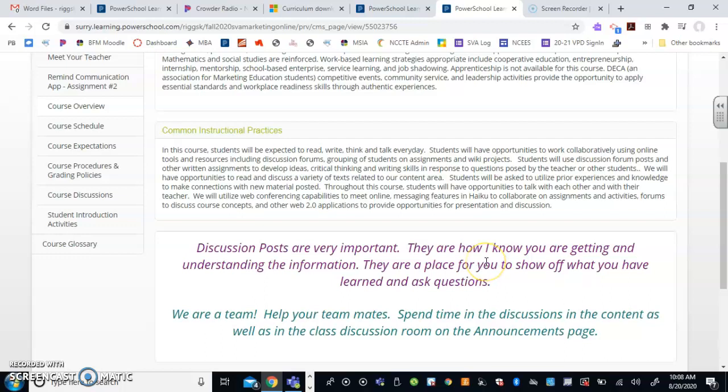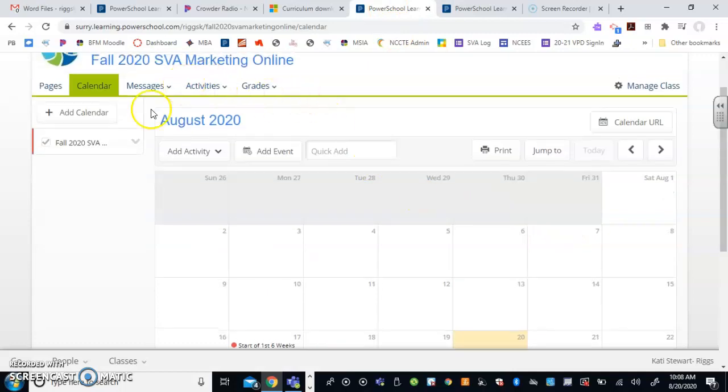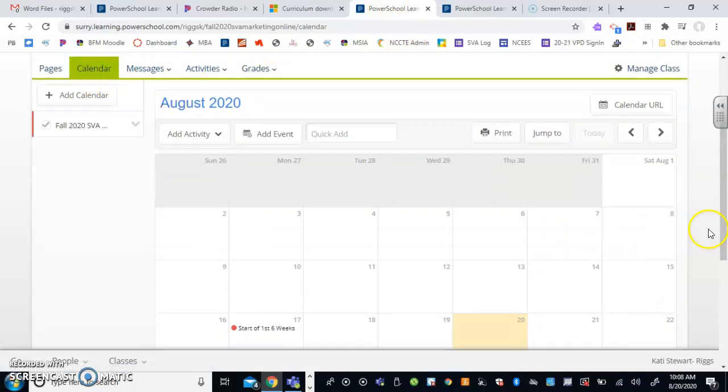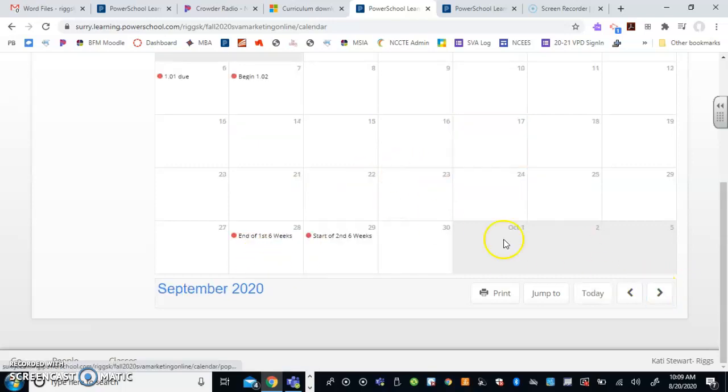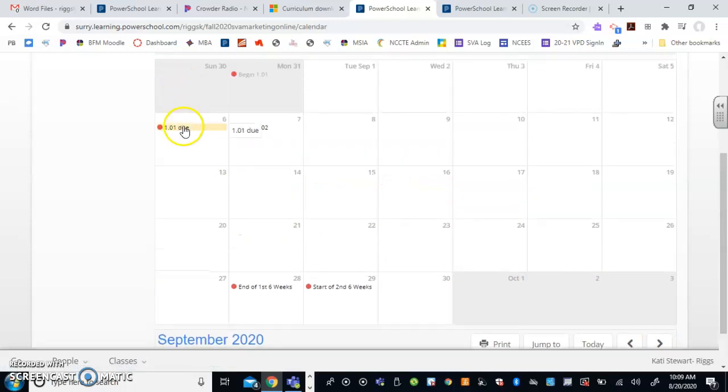Our week runs Monday to Sunday, and one way you can keep up with that is the calendar tab that I have pulled up. See it right here, your calendar tab. Our orientation week is the week of the 24th. Then on August the 31st, our weeks run from Monday to Sunday nights. So on August the 31st, you will begin 1.01. And then if we look, 1.01 is due the next Sunday night.